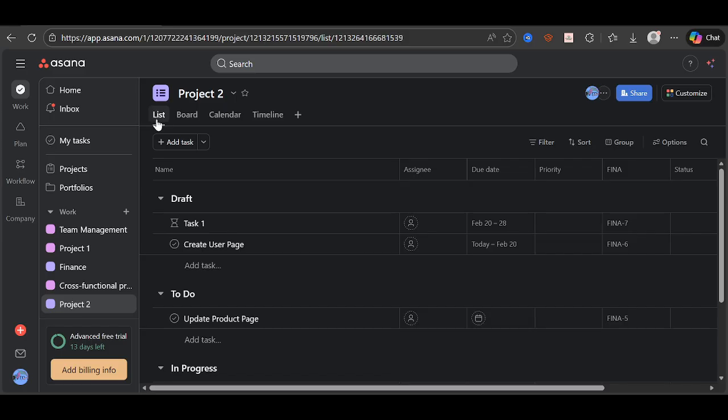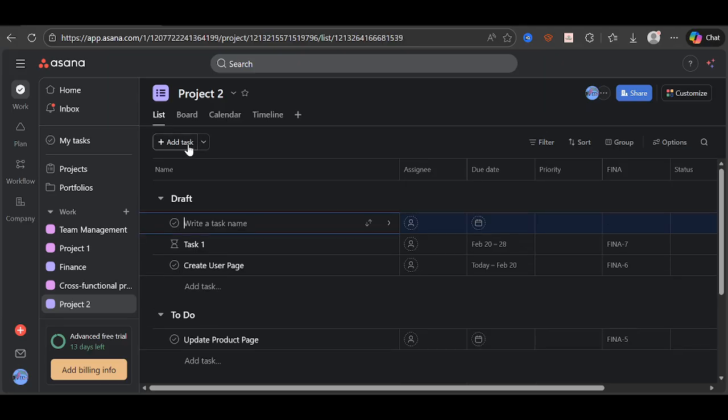Next, look to the far right of those column headers for a small plus icon. Click that. A menu will open showing the fields that are available for this project. From here, simply check or uncheck the boxes to show or hide the fields you want.